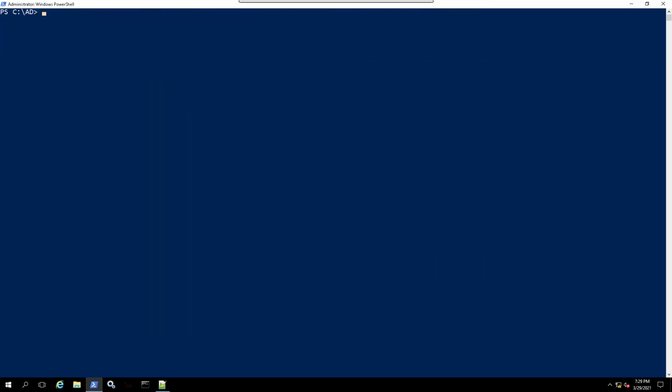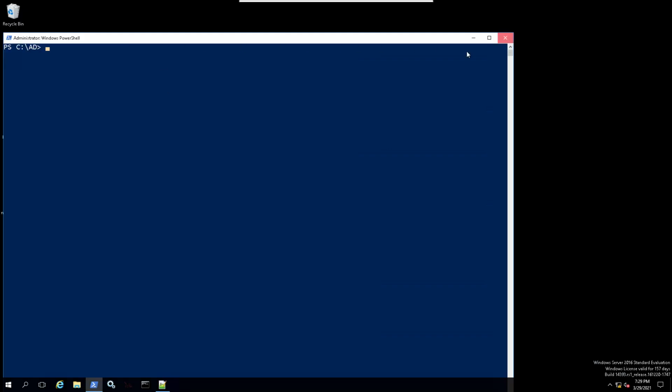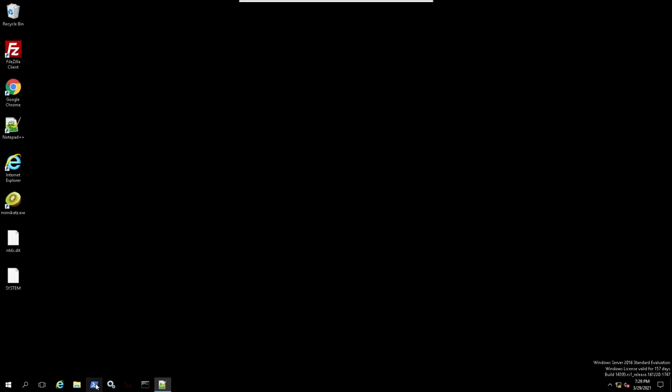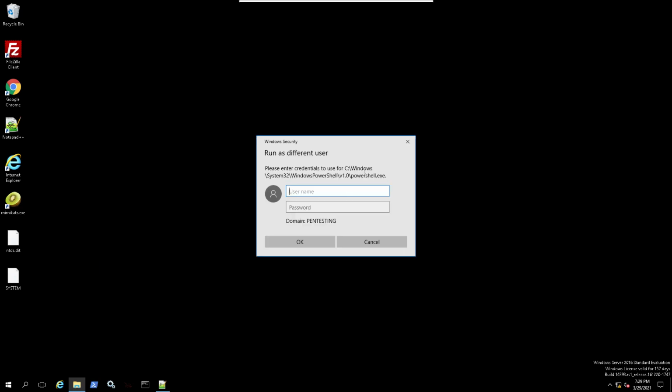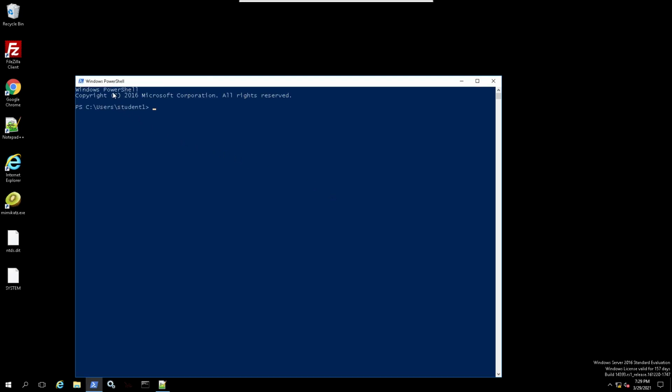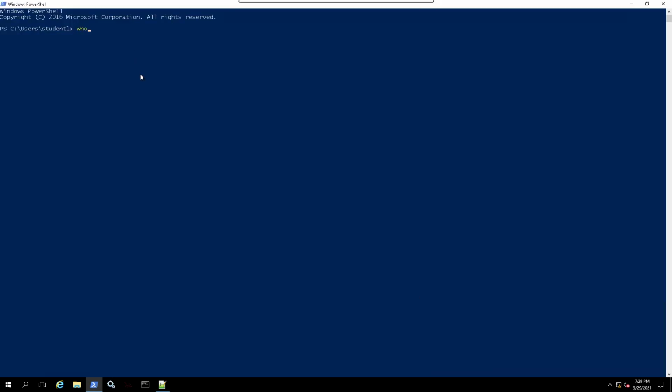The way to do that, since I have generic access to his user object, is that I'm going to be able to change his password. But for that, I need to run this as a different user, as student, the user that has that access. Let's see if we can get a student 5. There we go. If I do whoami, student 5. So now I should have access to it.